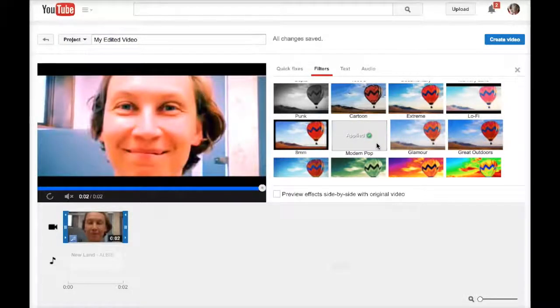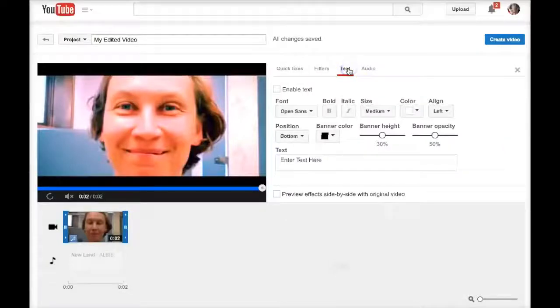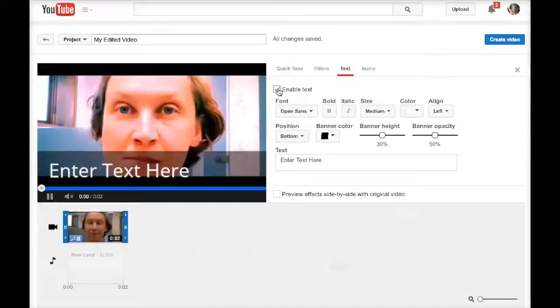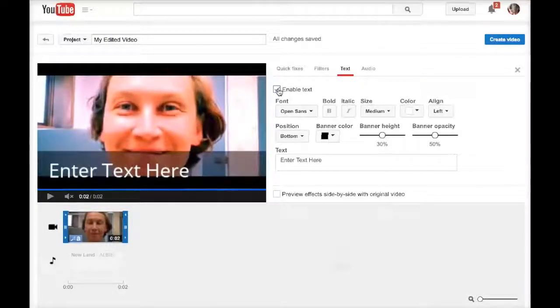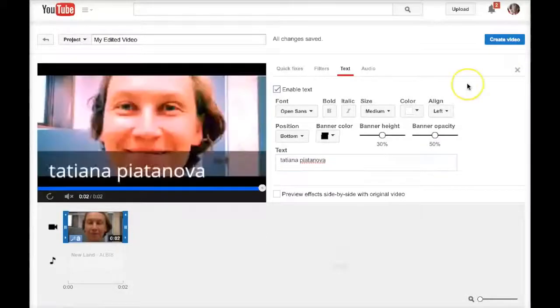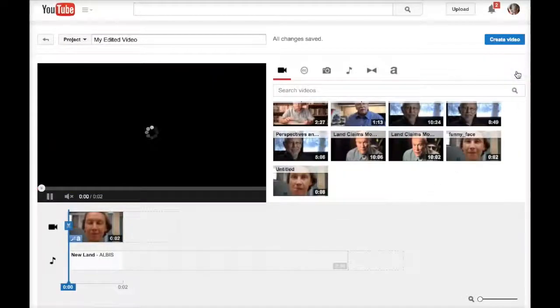You can also add a text to your video. So let's click on the text. First you have to enable text. Once you click that button, you will see placeholder in your video where the text will go. You can change font, you can change position, but in order to actually add text, you have to enter it in the text box at the very bottom. So I'm just going to type my name and preview. Once you are done, you simply click X on the upper right, and that will close those editing controls.